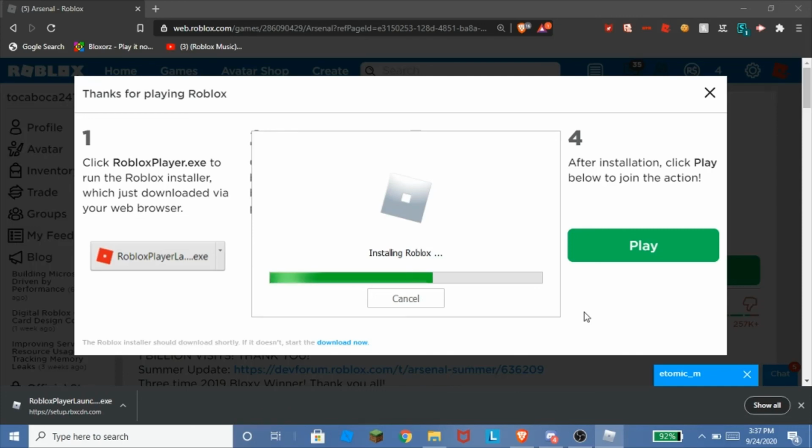And there you have it, guys. That is how to remove textures off Roblox and add back your textures.